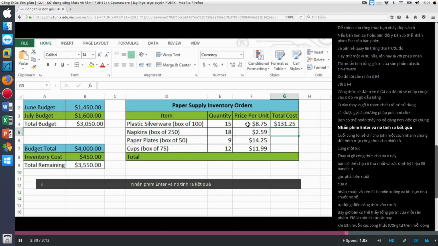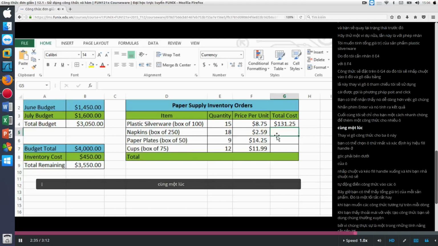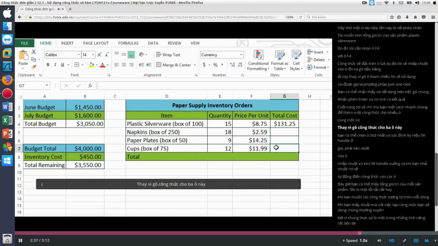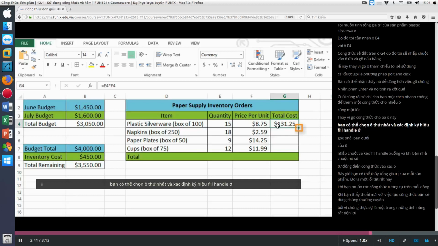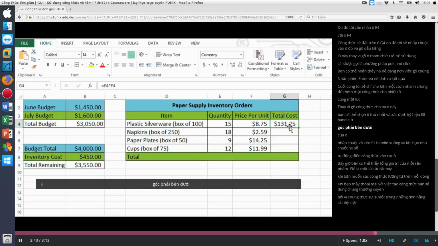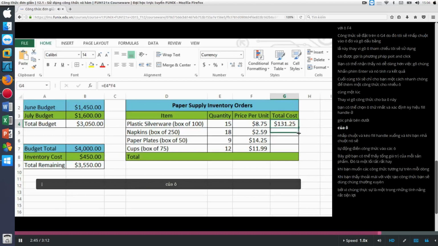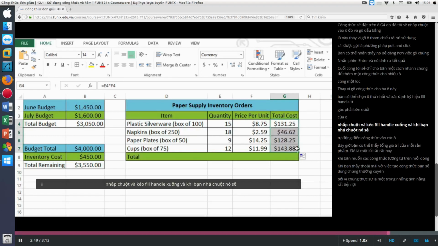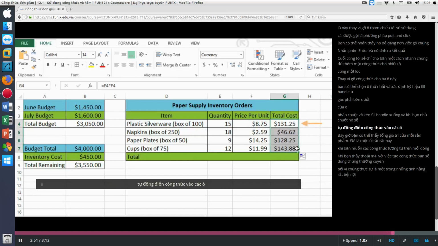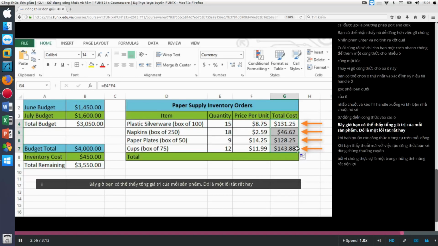Finally, I want to show you a quick way to add a formula to several cells at once. Instead of typing formulas for each of these 3 cells, you can select the first one, and then locate the fill handle in the lower right corner of the cell. Click and drag the fill handle down, and when you release the mouse, it will automatically enter the formula into these cells. Now we can see the total cost for each item. This is a great shortcut to use when you want to have similar formulas on each row.